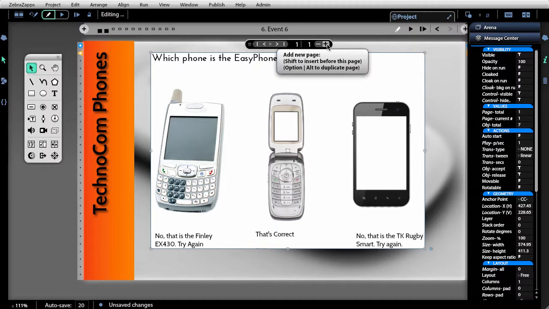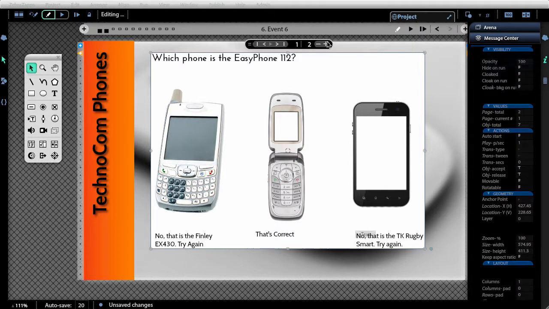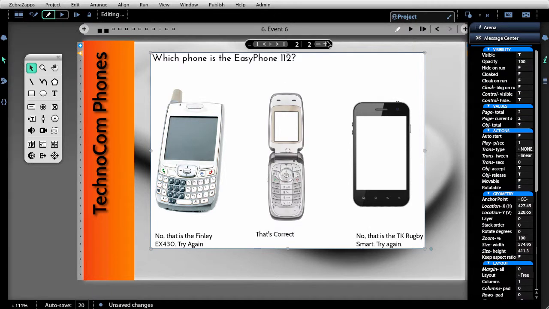So if I do that, I'm going to hold down the Alt key on my keyboard, or the Option key, depending if you're on a Mac or a PC, and click plus. Might take just a second, but now you see we have 2 pages in our arena, and we're currently looking at page number 2. I can now use the arena control bar to flip back and forth, and you should see no change, right? Because page number 2 is a complete duplication of page number 1.